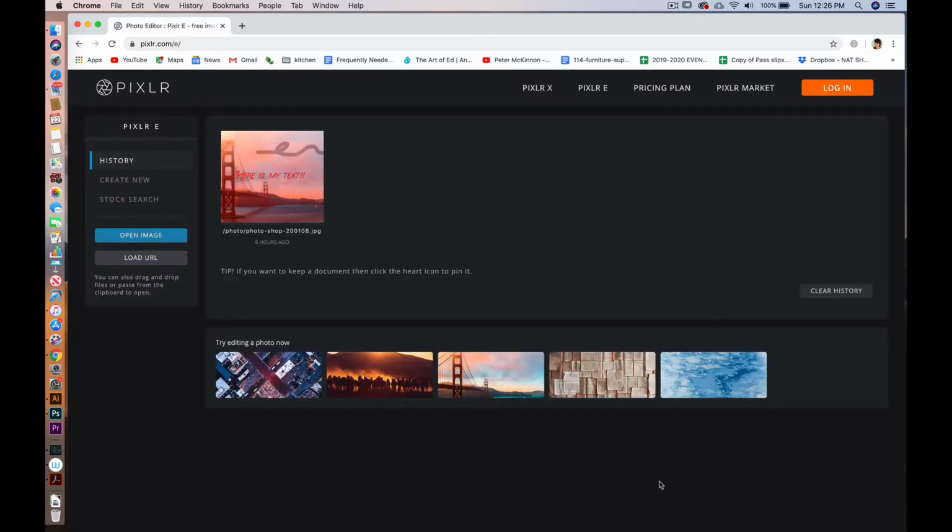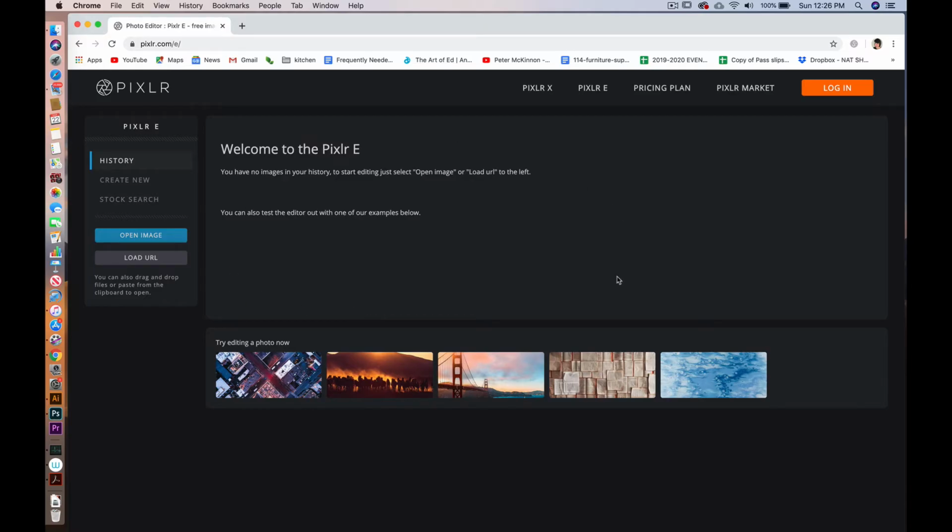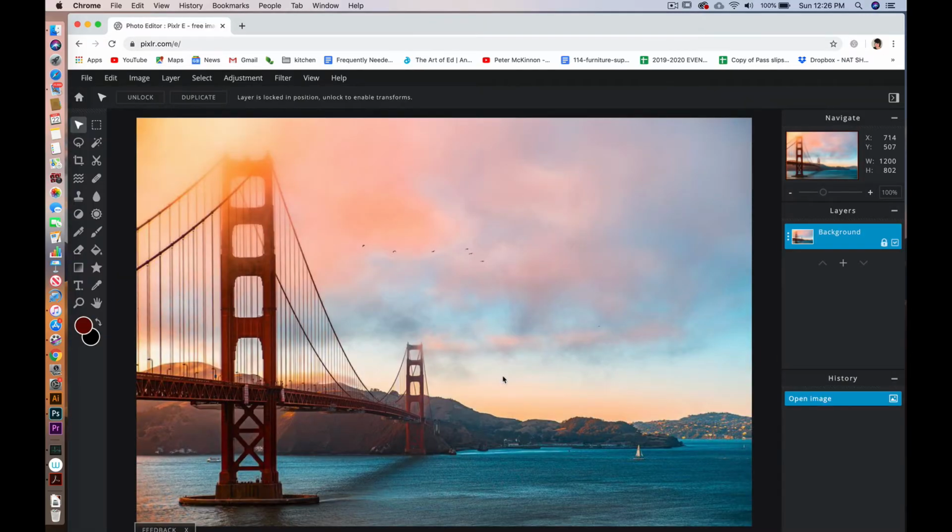So clicking on Launch Pixlr, let's see. So you're going to see this screen right here. And to get started, I'm going to just choose one of these stock images. So I'm going to choose this image of the Golden Gate Bridge. And the great thing about Pixlr is you don't have to download it. It is a browser-based application. So that means that you can use it in your Chromebook.